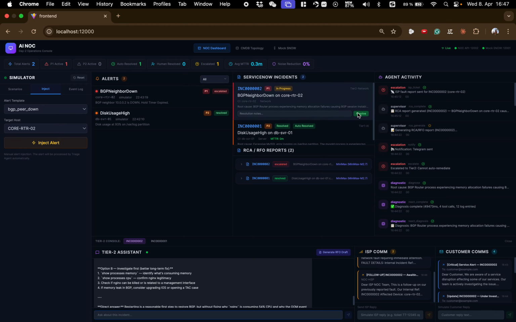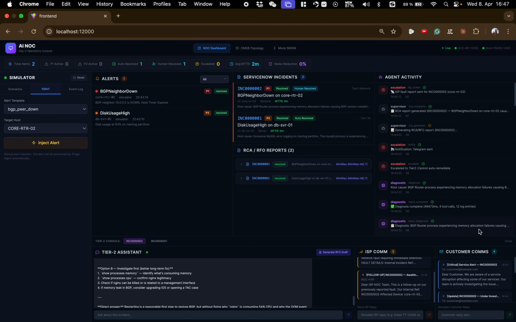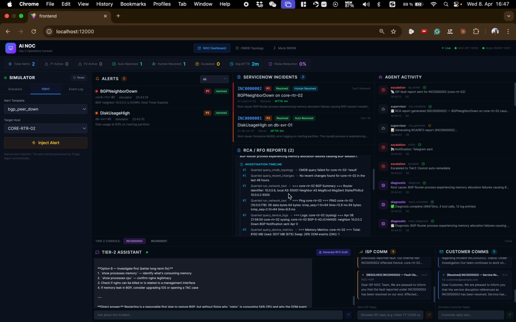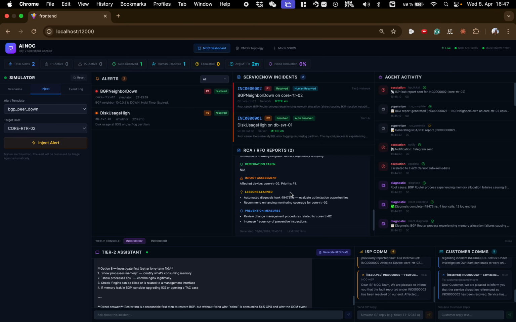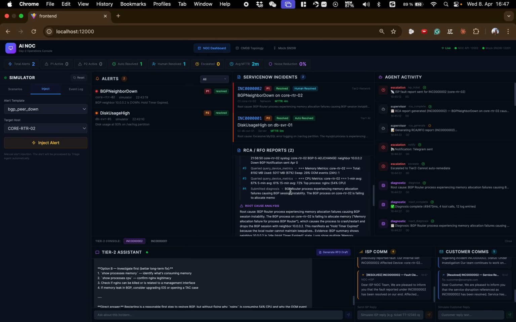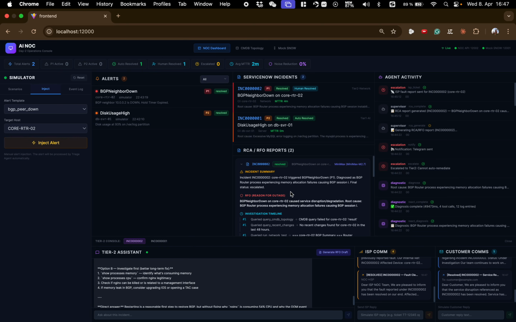Now let's imagine that the tier 2 engineer has resolved the issue, or the local supplier has restored the access link. Let's hit the resolve button, and as soon as the service is restored, it will send over the notification to the customer saying the service is restored, and we can also check the root cause analysis, the lessons learned, and also the report for the outage to the customer.